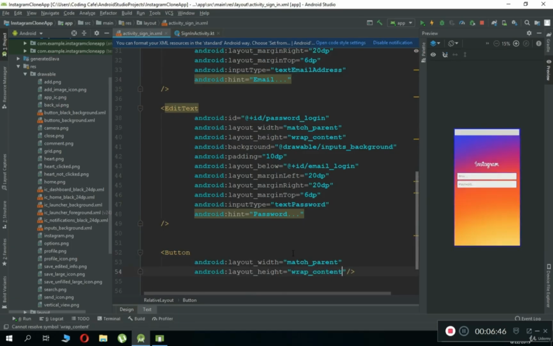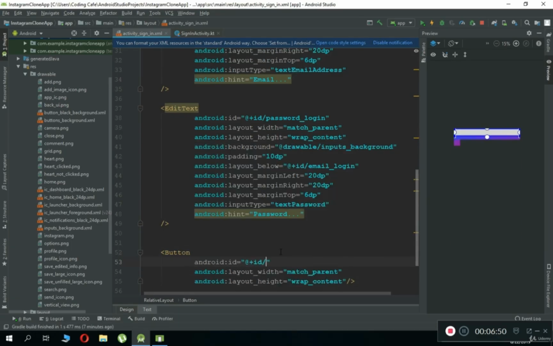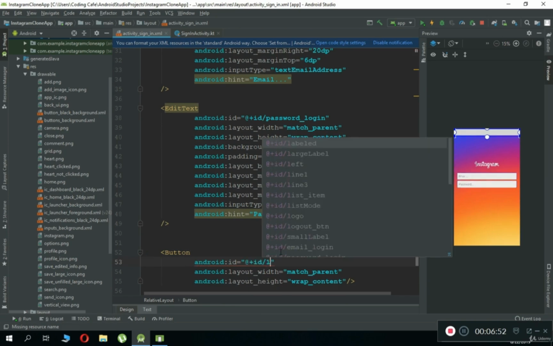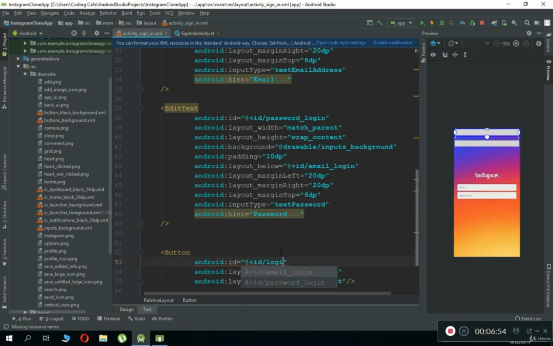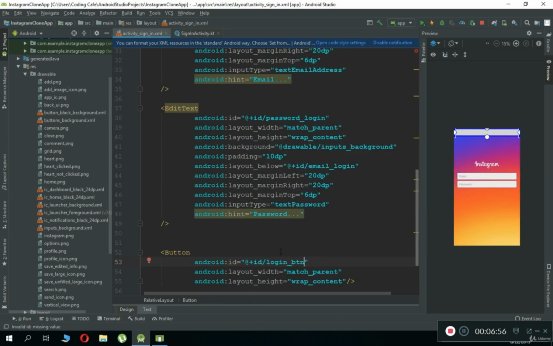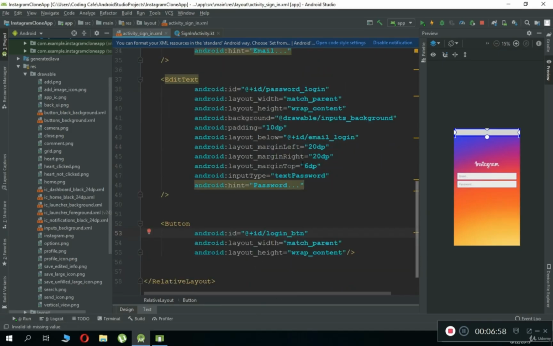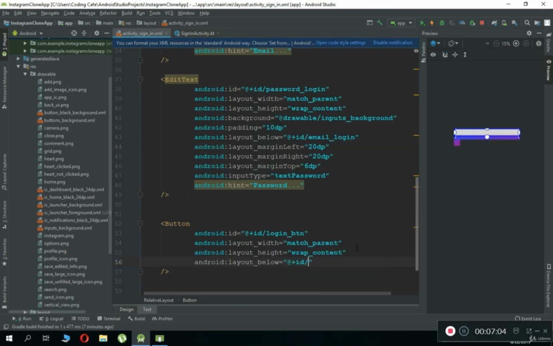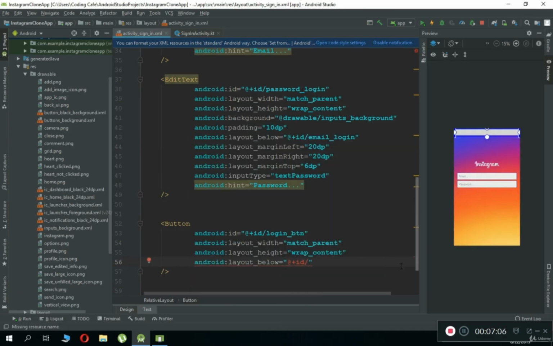So we just quickly give ID to this so that we can move ahead. And the name of this will be login_btn. Now many things we have to do yet. So what next is to move it down below. So we can say below ID and then pass, sorry, not I mean here. Okay, to move it here, I mean just copy this ID, paste it here.